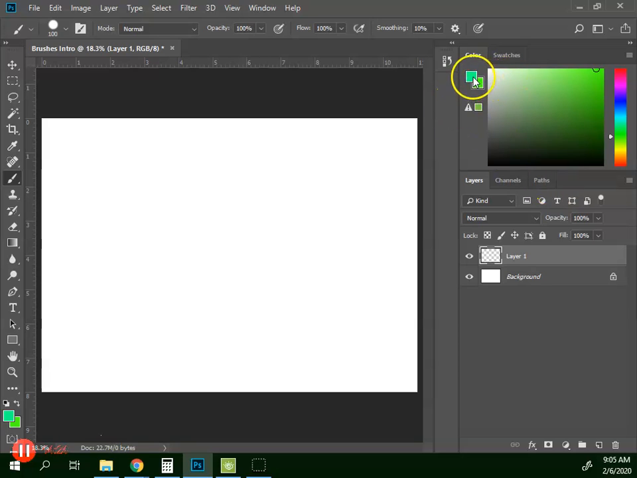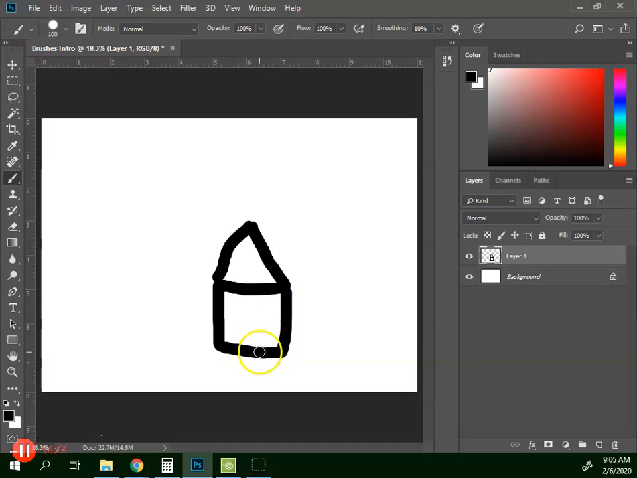Okay? I am going to get back to my default colors. I'm going to make my house black for right now. How do I get back to my default colors? What was it? D. Okay, making sure I'm drawing on a new layer. I'm going to do my best and draw this beautiful house. You guys see how good of an artist I am? Like the best.